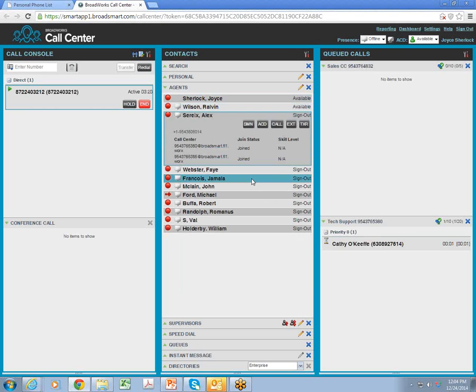If a particular user happens to be signed out and you know they're in the office, you can always change their ACD state by clicking on ACD and making them available. And vice versa, if you want to sign them out if they haven't signed themselves out properly and are no longer in the office. So you can change their status.